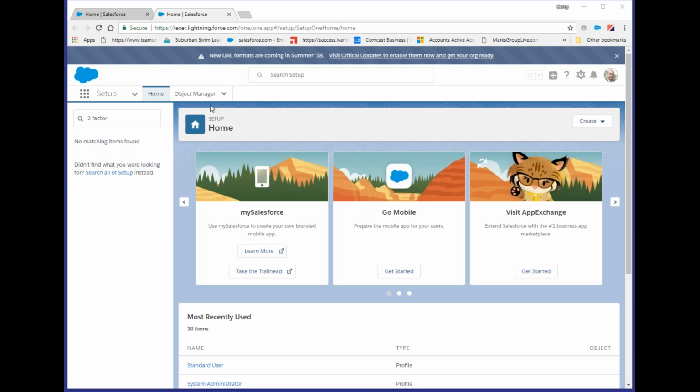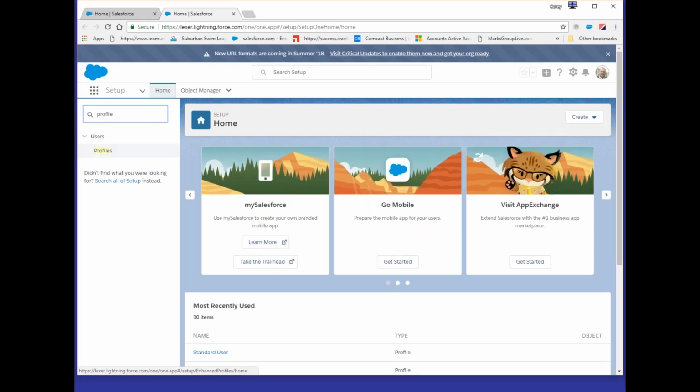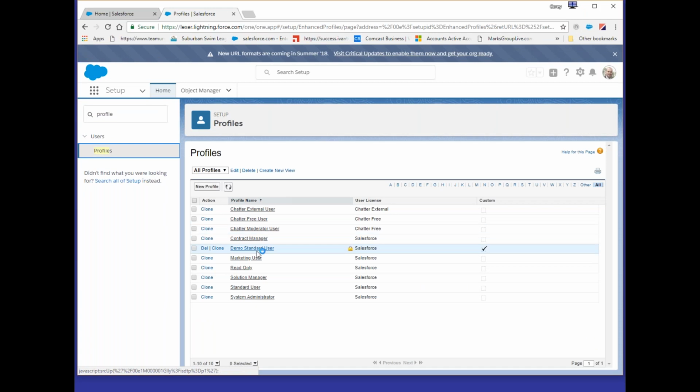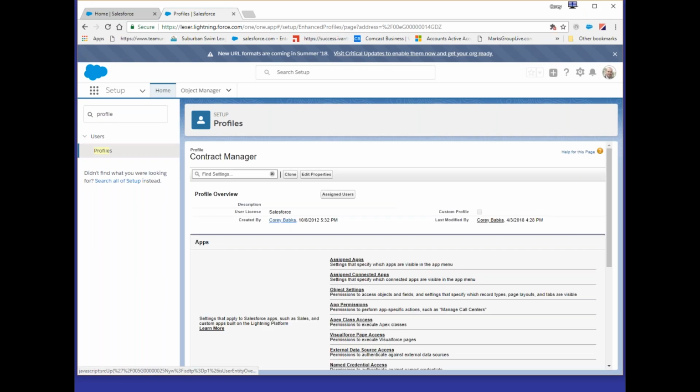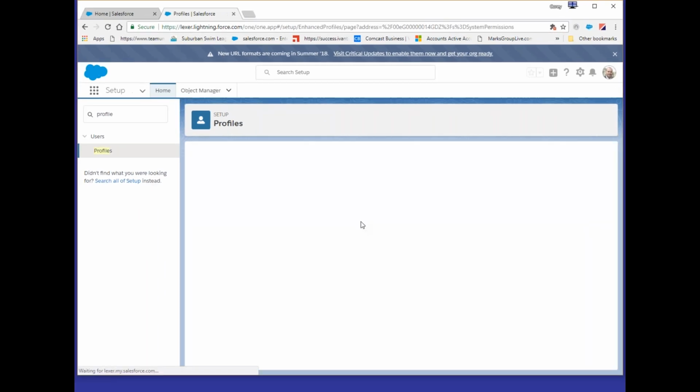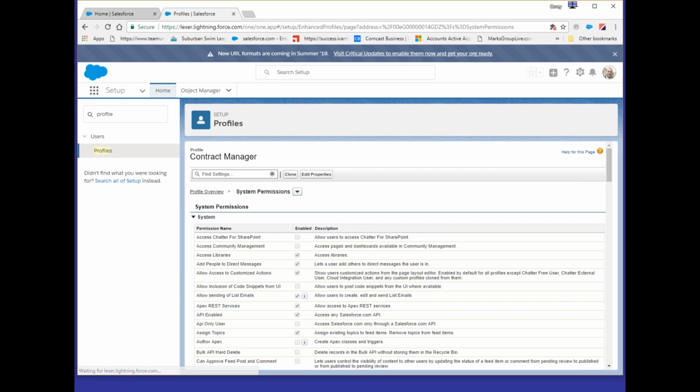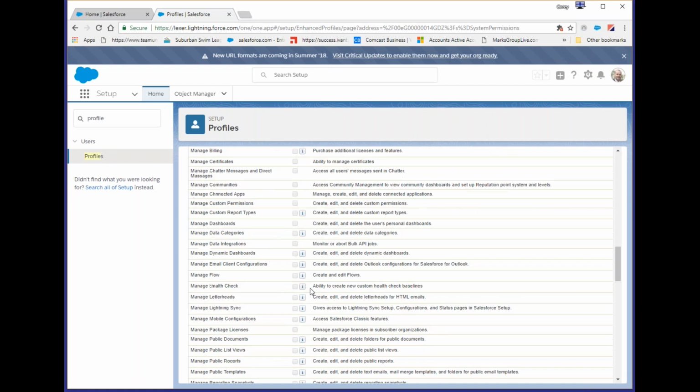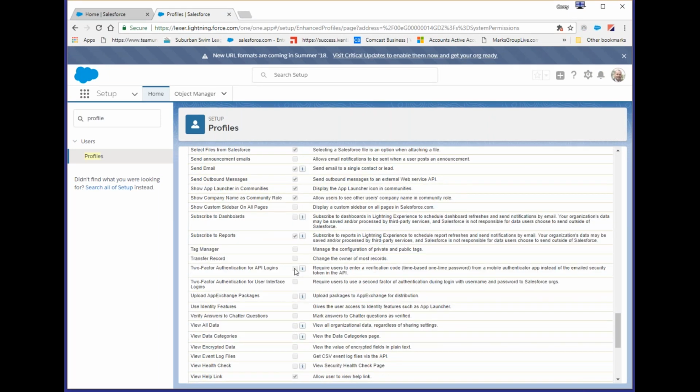What I'm talking about here is truly the two-factor authentication, which is stored in the profile area. If I look for profile, I was doing a search earlier on two-factor and you can't find it. So you have to actually go to your profiles. If I do profiles here and look at my contract manager, in system permissions, you're going to find this two-factor authentication. It's a little further down, alphabetically.